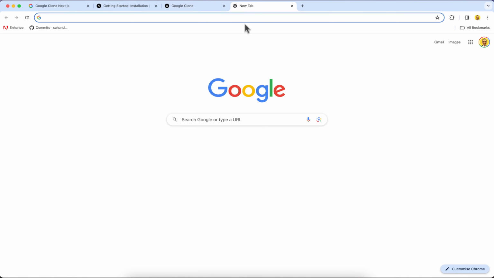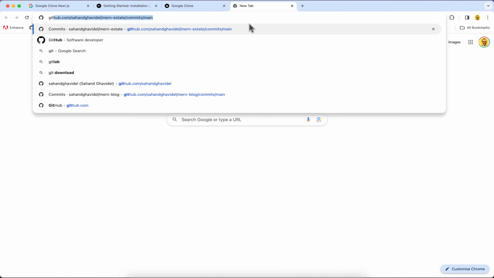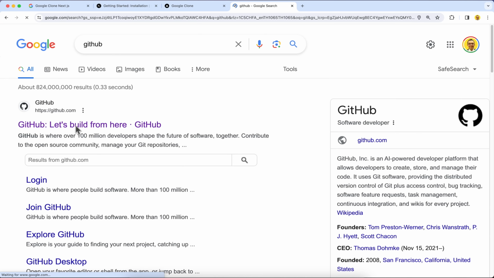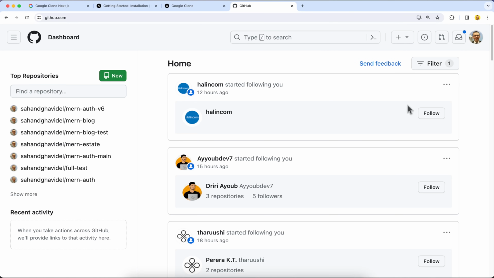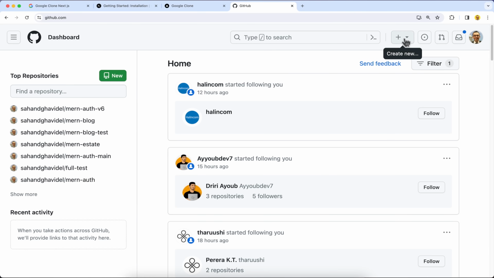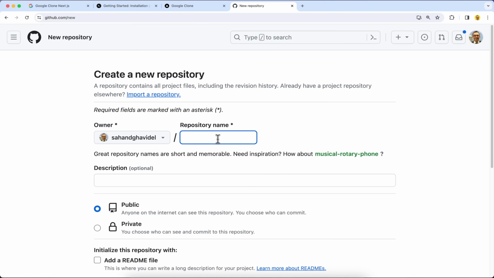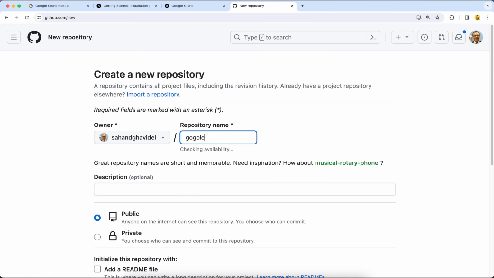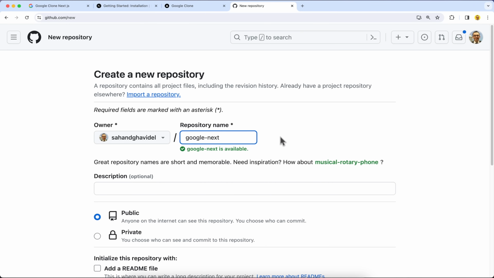So the next thing we need to do is add a GitHub repository for our application. If you search for GitHub and go to github.com, click on the first link. You just need to sign in with your account. It's totally free. After that, you click on new repository and name your repository. For example, I just call it Google-Next. And if it's available, you're good to go.